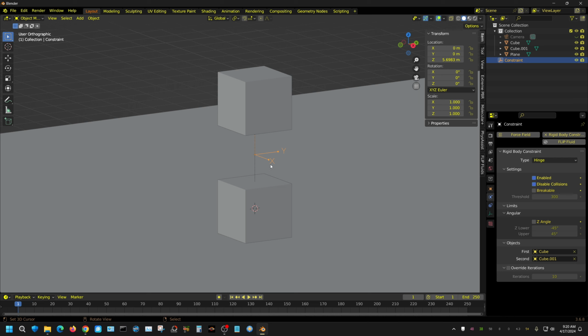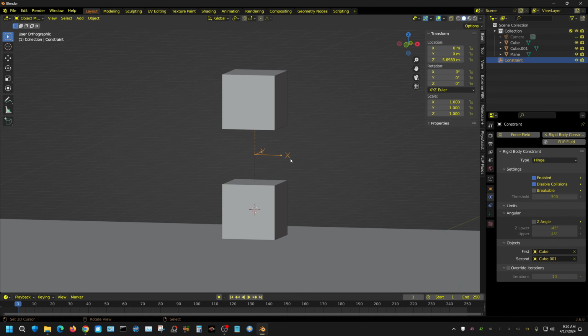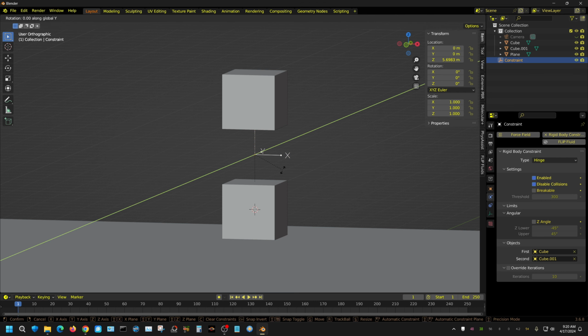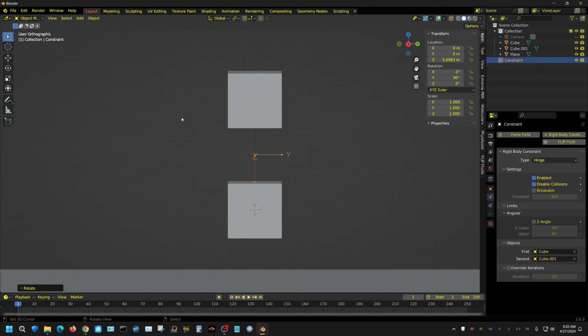All right, now I'm going to basically rotate this constraint on the y-axis. Rotate y 90. Now the z-axis is pointed out this way. Now this top cube can only rotate in this direction, like that. And of course it's going to rotate based on the center point of this constraint.